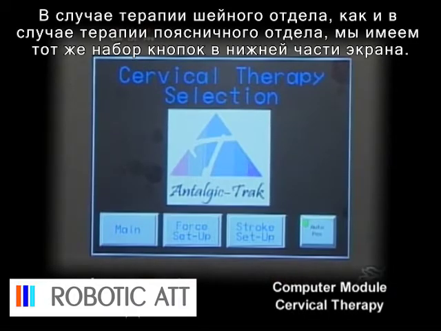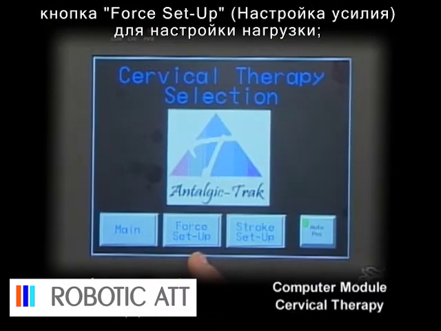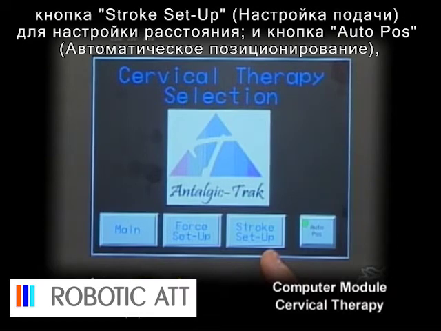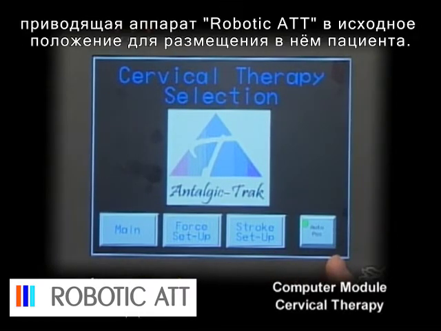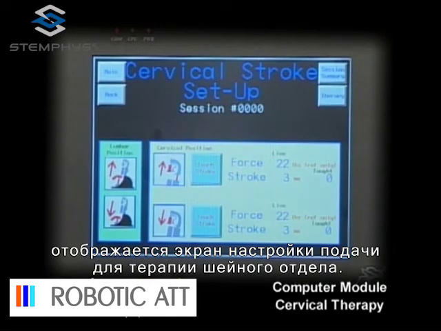Cervical therapy, like lumbar therapy, has the same series of buttons on the lower portion of the screen. On the lower left is the Main button, which allows you to return to the main screen, a force setup button to set up for poundage, a stroke setup button to set up for distance, and an auto position button, which will pre-position the antalgic tract unit prior to placing the patient on the unit. For the purposes of demonstration, we will use the stroke setup, and once you hit that button, you'll be taken to the cervical stroke setup screen.